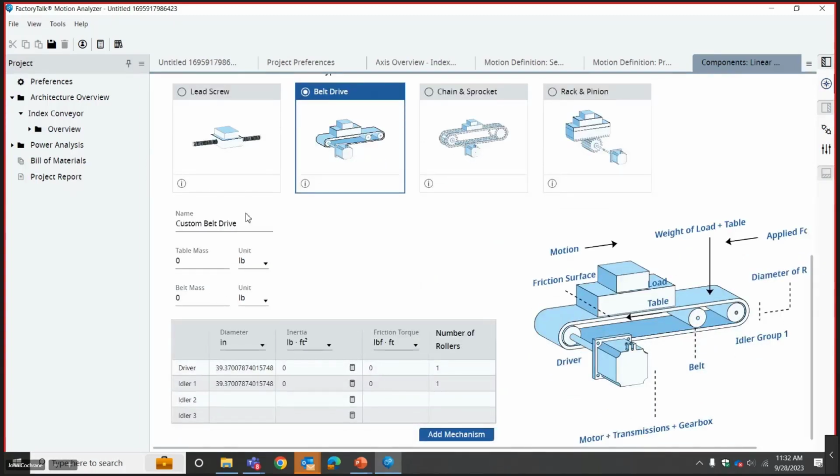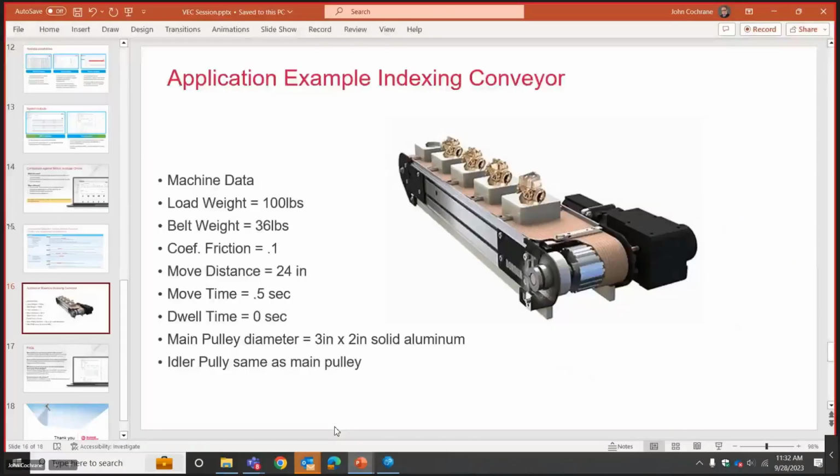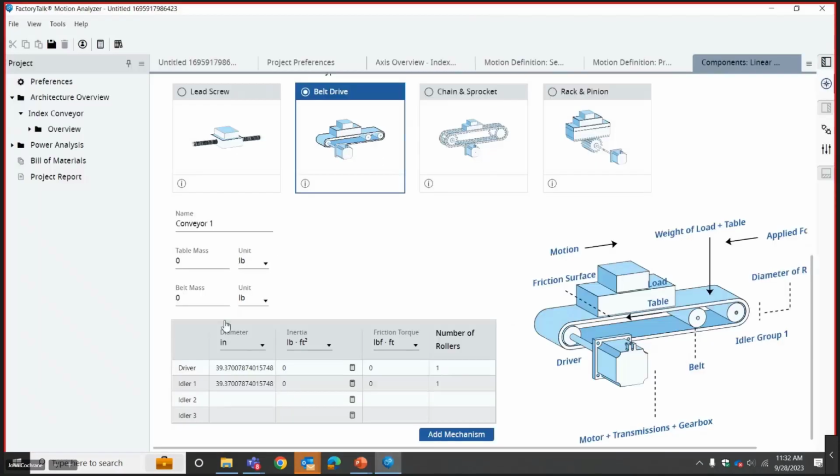And then once I select the belt drive, I can give it a name if I want, say, okay, that's conveyor, maybe conveyor 1. And again, I could have put the table mass here in the belt mass. I did have a belt mass, right? So when I went here, there was a belt weight of 36 pounds. So I'm going to enter that here.